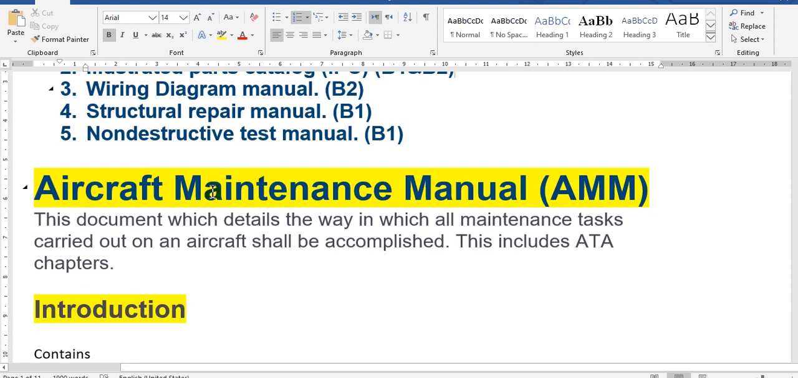Now we go to the aircraft maintenance manual. How can you use it? If you go to the technical log page of the aircraft and the pilot wrote a pilot report, the maintenance engineer needs to clarify or rectify this snag or this fault. When you read this fault, you must go to what chapter will you use to solve this problem.